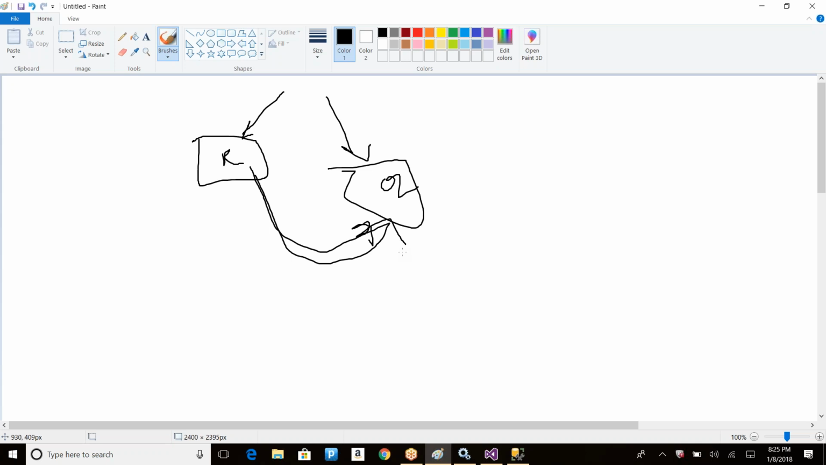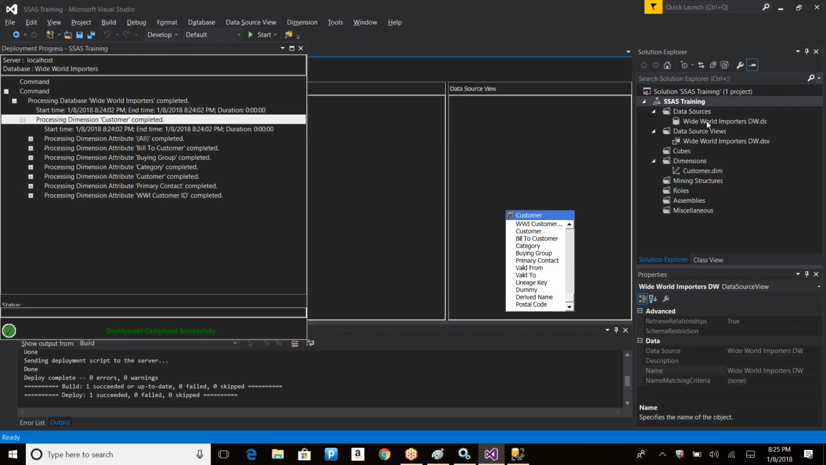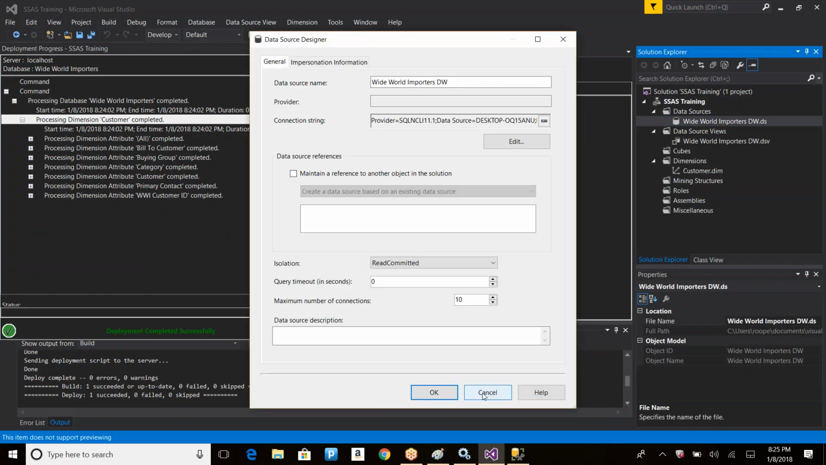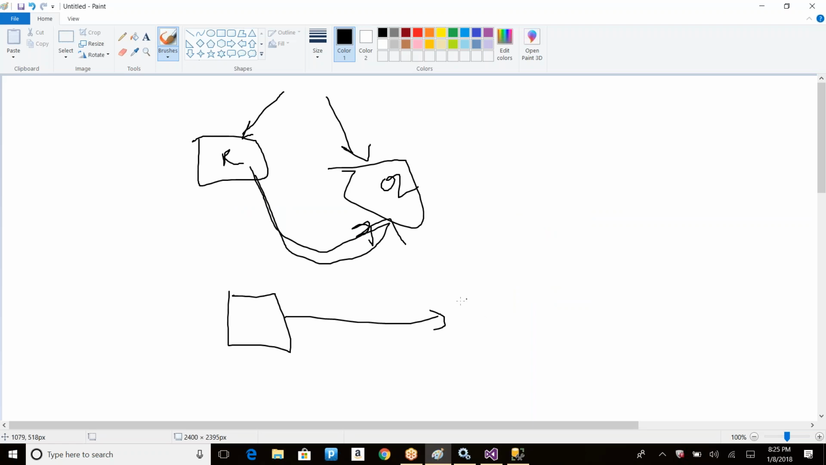You can't browse it, you can't see anything. It will say to go and process the cube, and only then can you see the data. So processing means, in short, reading the data from your relational database, the database used in your data source connection here, and placing it into the objects in your Analysis Services.